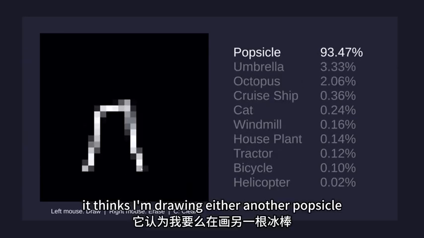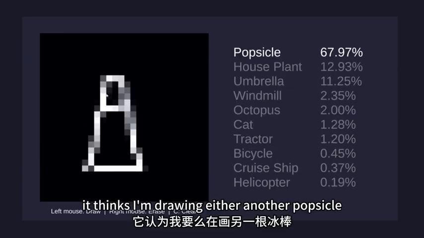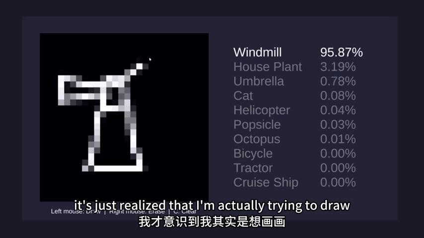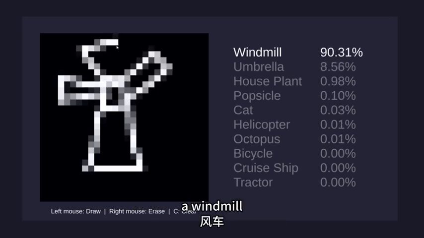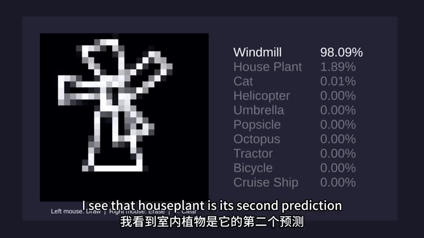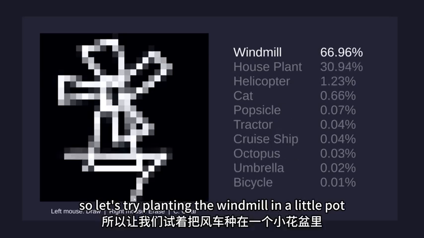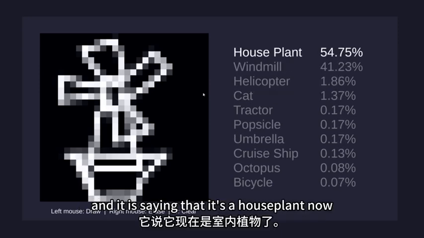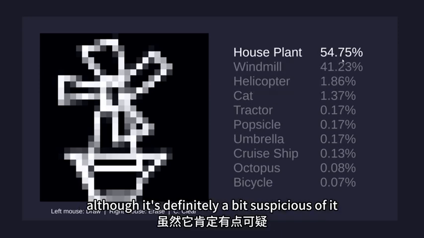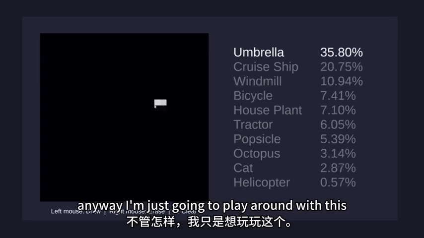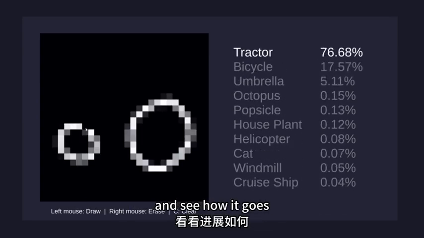So at the moment it thinks I'm drawing either another popsicle or an umbrella, although now it's just realized that I'm actually trying to draw a windmill. I see that houseplant is its second prediction, so let's try planting the windmill in a little pot. And it is saying that it's a houseplant now, although it's definitely a bit suspicious of it. Anyway, I'm just going to play around with this for a little while and see how it goes.